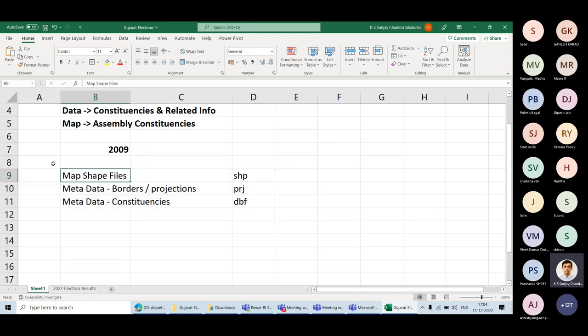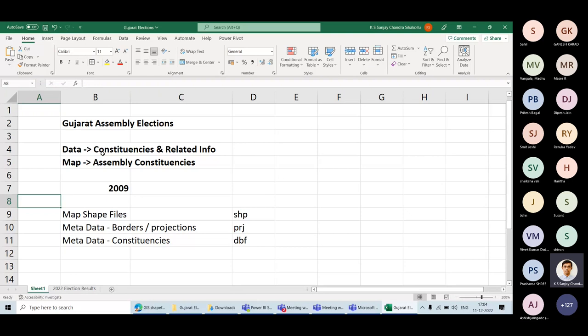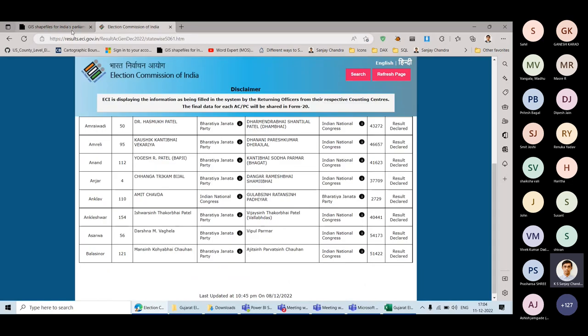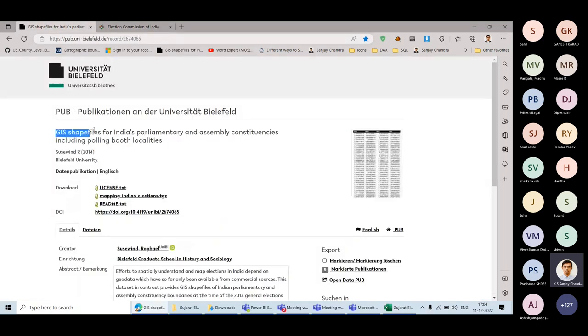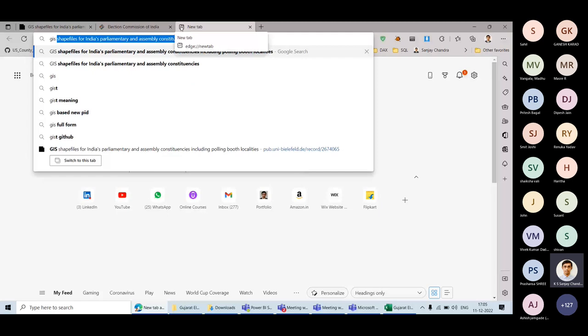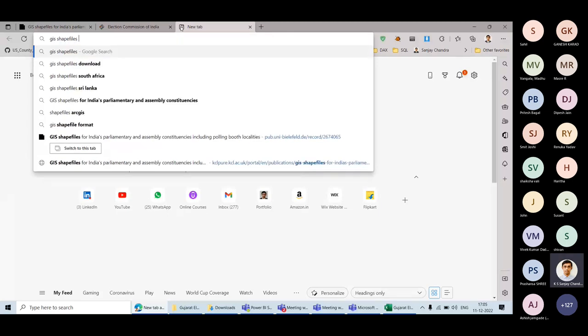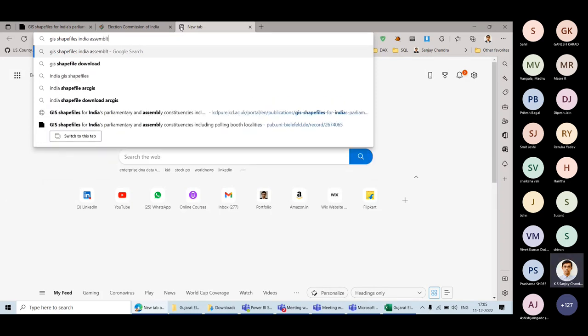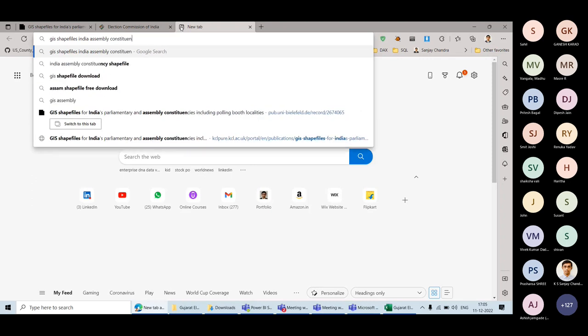Now, when it comes to Gujarat, like I mentioned, we have assembly constituencies, parliament constituencies, and local bodies. Again, you have three types. You need to find the assembly map right now. If you search on Google, you need to use the right key terms. The right key term is: GIS shape map files for India parliamentary and assembly constituencies, including the poll booth localities. So the right keywords to use are GIS shape map files, shape files for India, assembly constituencies. So this is the right keyword.